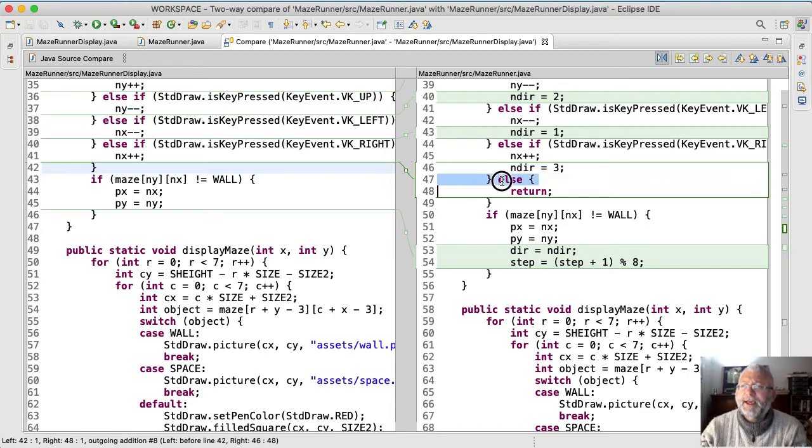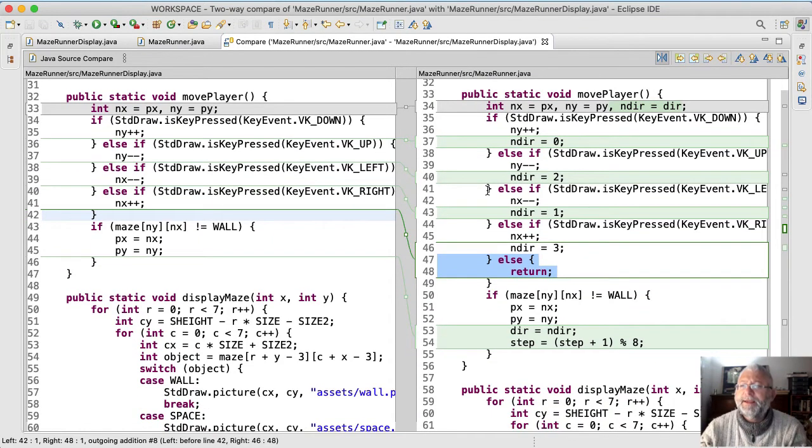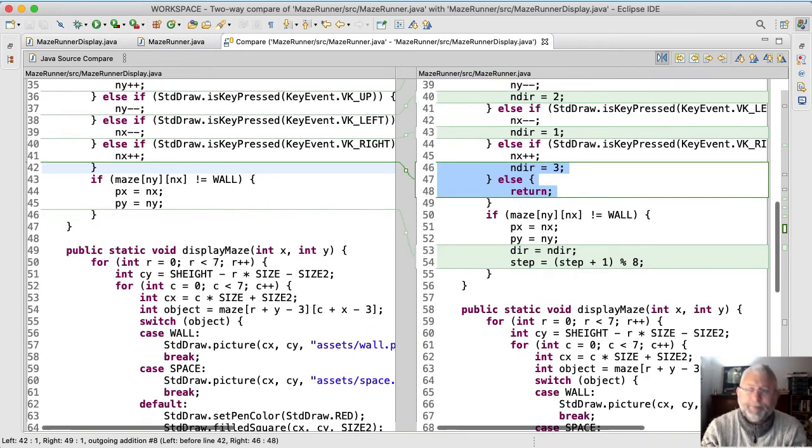Then I added this else return because if none of the keys are pressed, movement should not do anything. It's a little difficult to code it in another way, so at the end of all these else's, I just put an else return. I'll tell you why in a second. I'll show you why. Then I added this code.